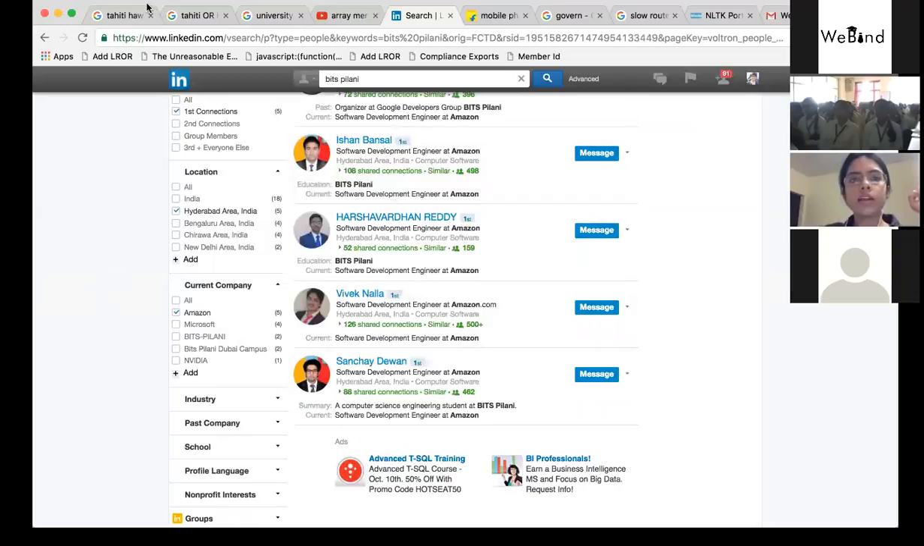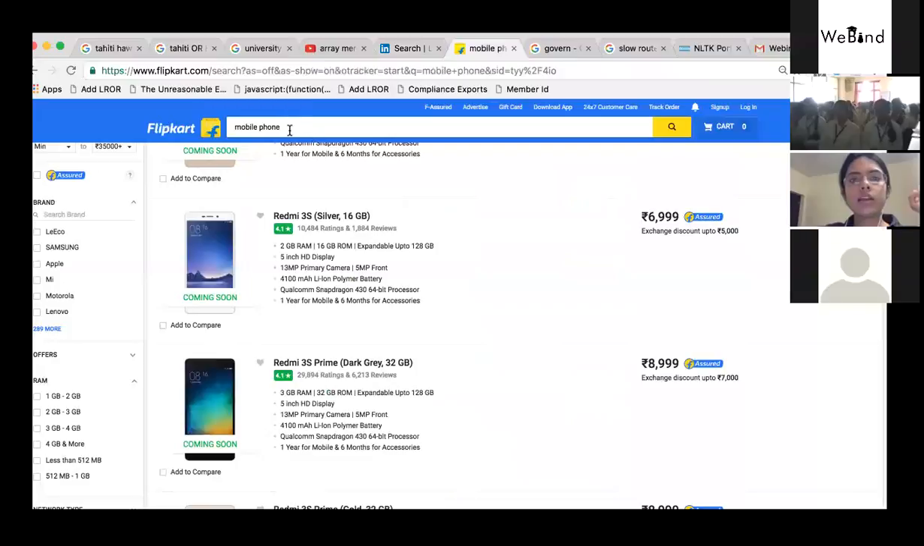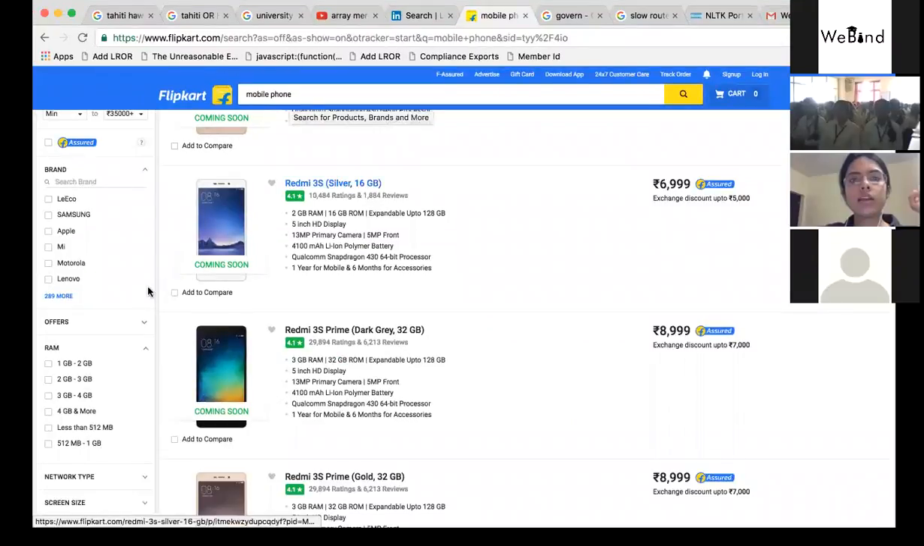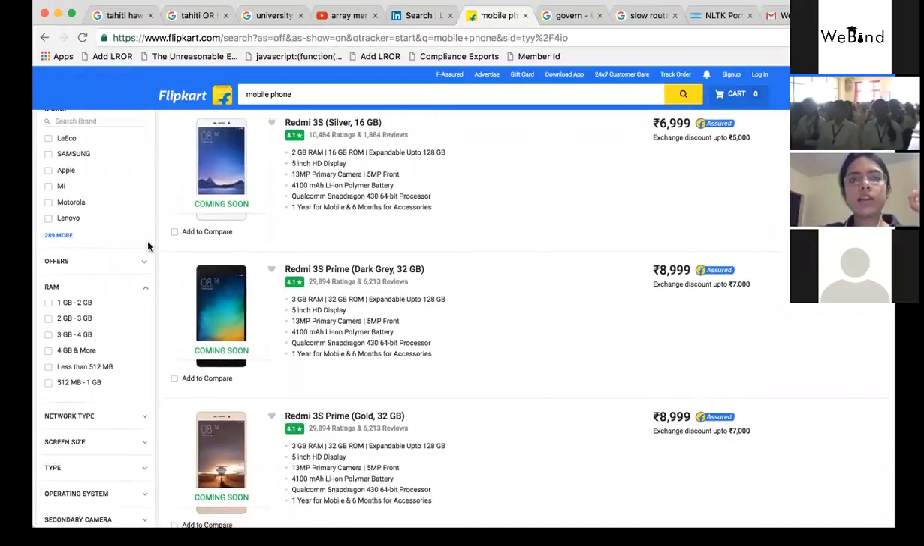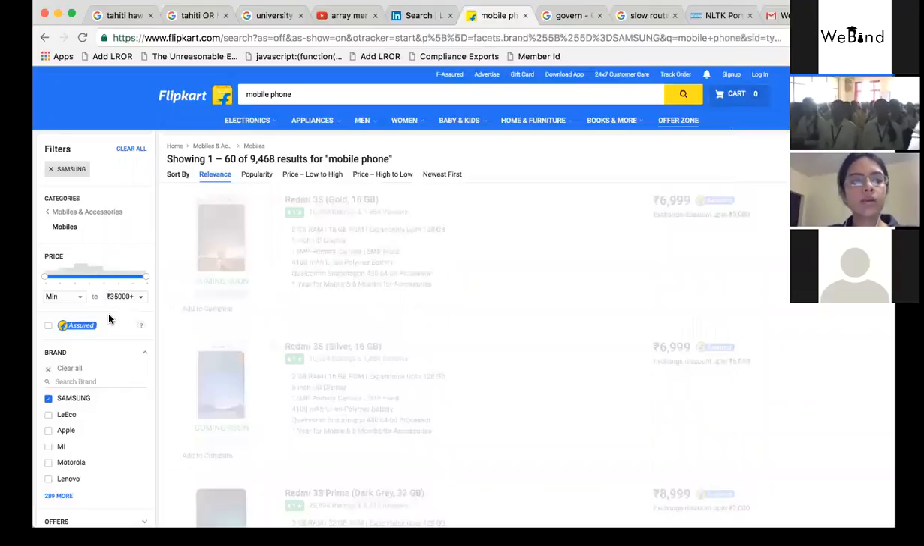So let's look at another similar example. Let's say on Flipkart, I search for mobile phone. And if I want to get all the phones which are either of Samsung or of Apple, but I just want them which have, let's say, 3 to 4 GB RAM. So I select Samsung and Apple, and I select 3 GB to 4 GB RAM here.